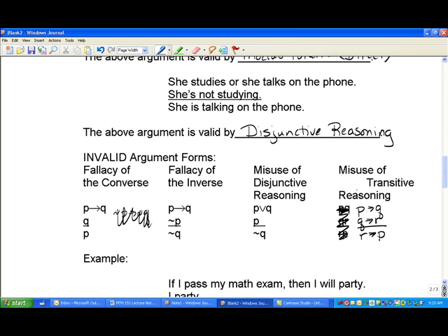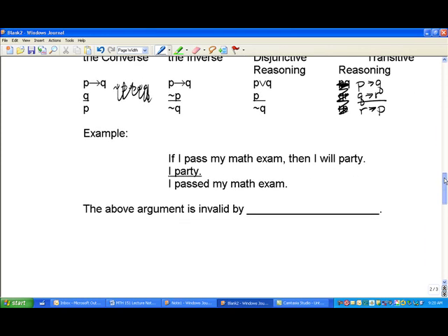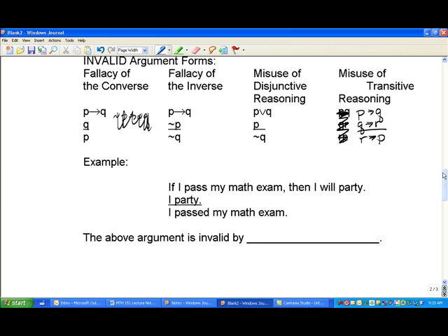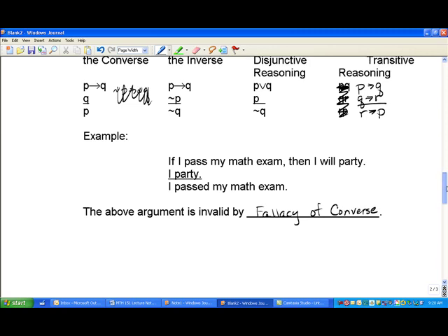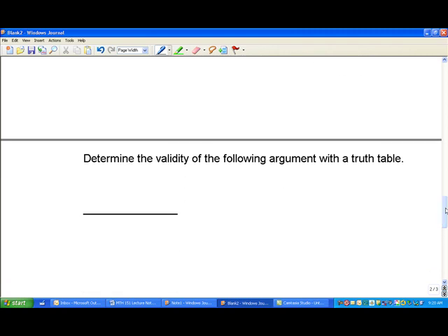So let's see if we can identify this next one. If I pass my math exam, then I will party. I party, therefore I pass my math exam. That's the fallacy of the converse. You didn't say what you do if you didn't pass your math exam, so that's the problem with that. All right, and this argument entirely disappeared. So let me add it in, and if Q, then P.